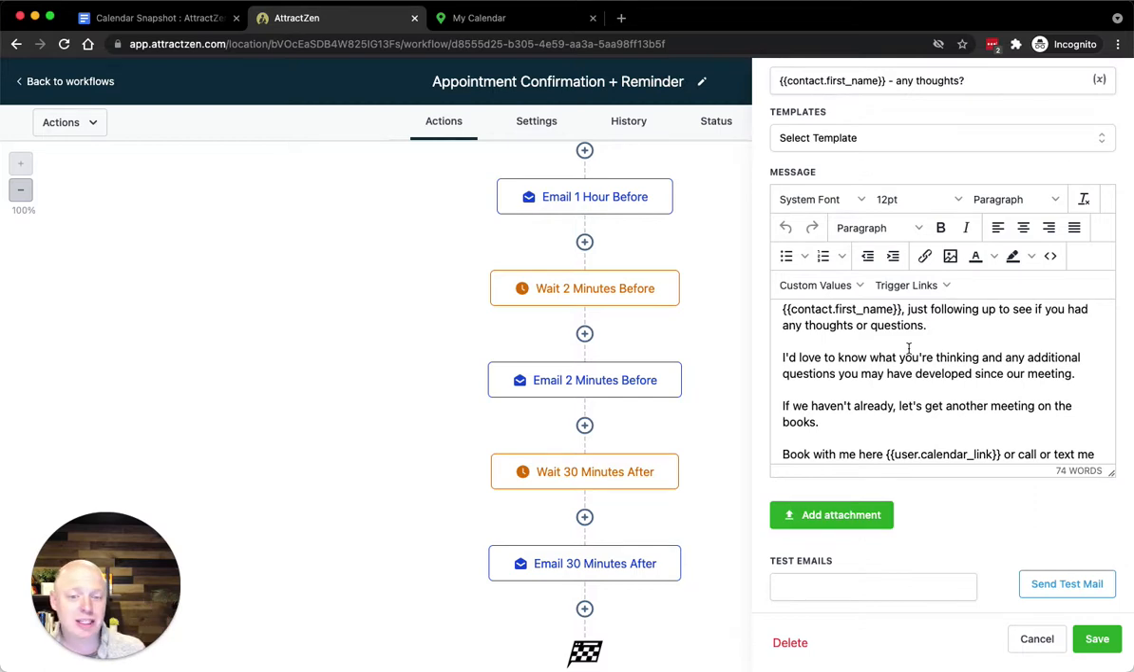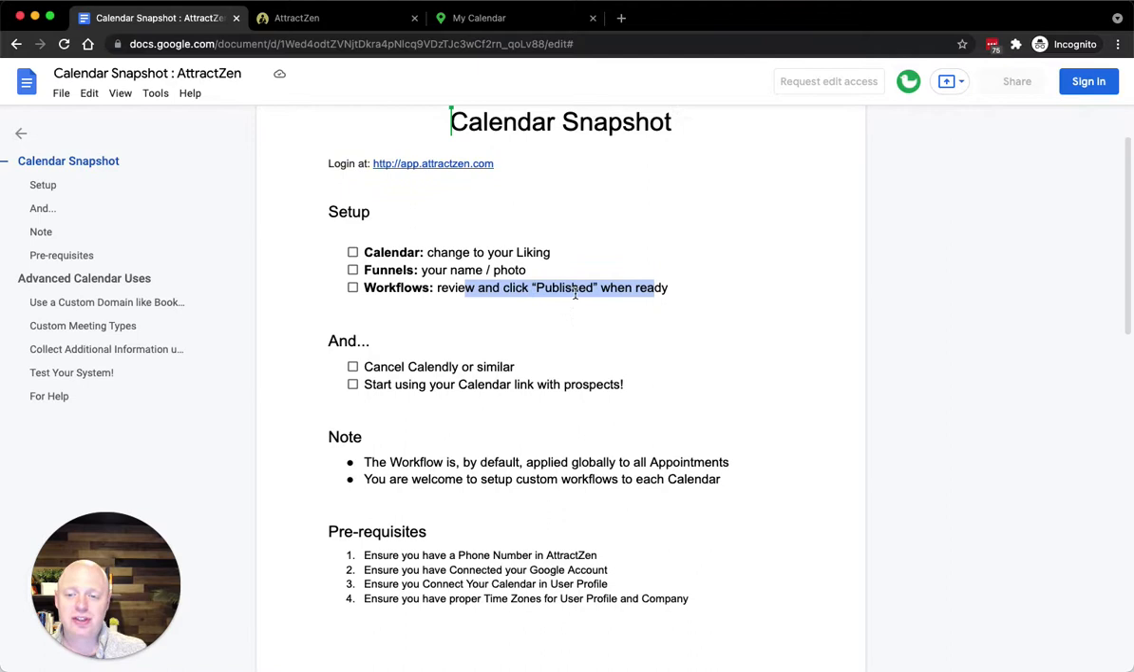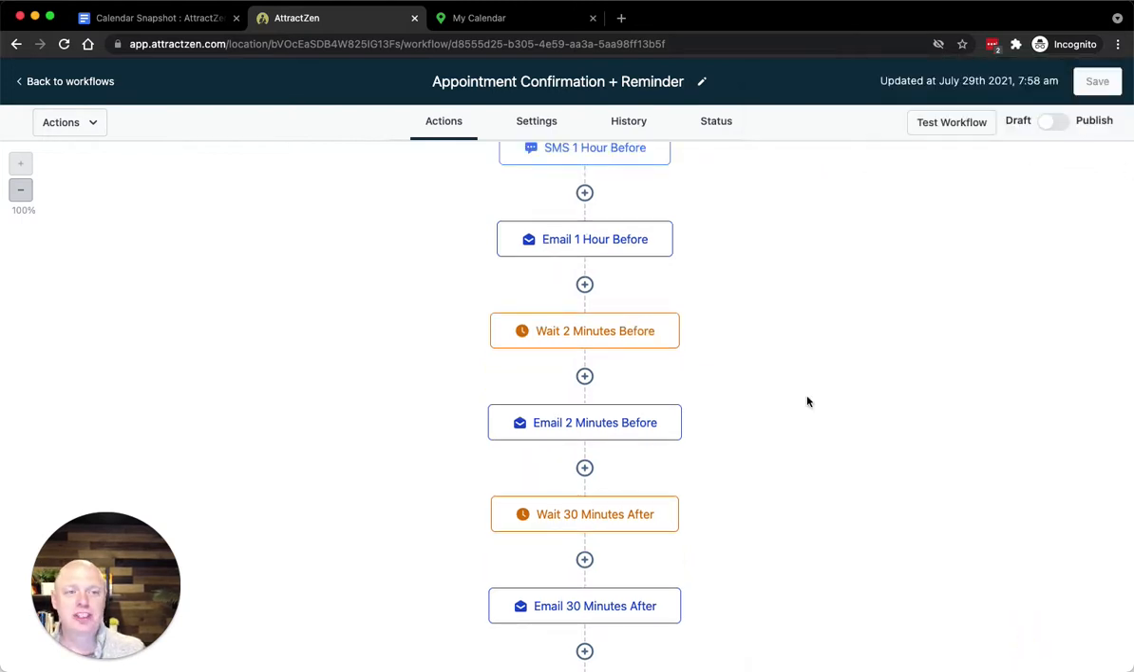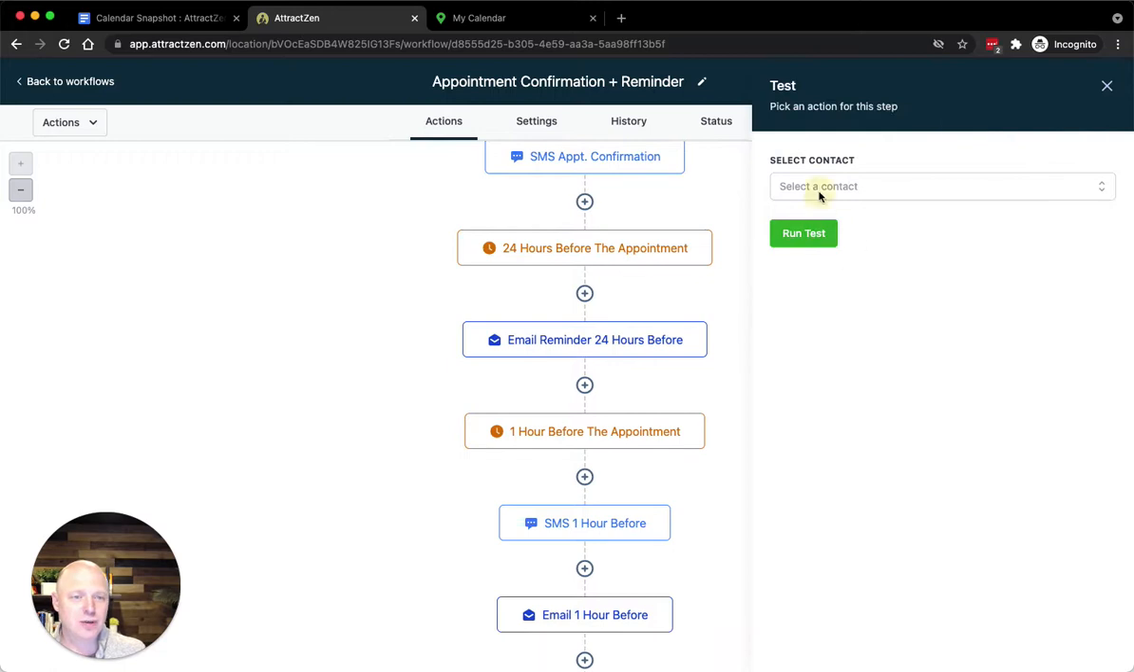If you don't want to use it for any appointment and you want to use it for only specific appointments, you can certainly customize that. But by default, it's global, applied to any appointment that's booked in your AttractZen system. So just review that. You can actually test the workflow on yourself if you're in there as a test contact.